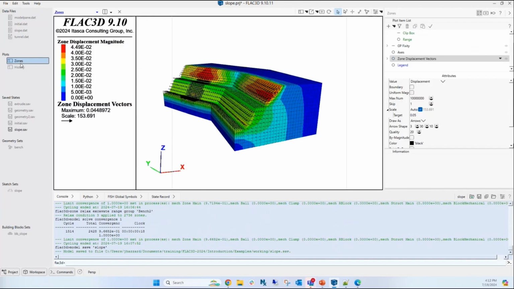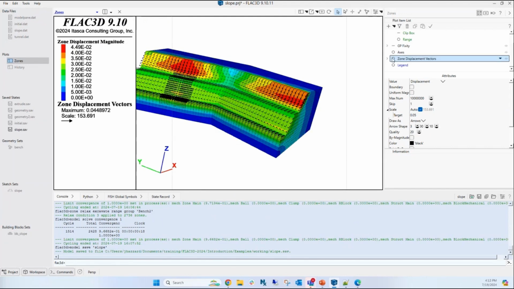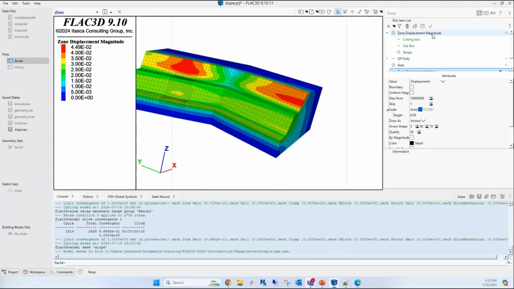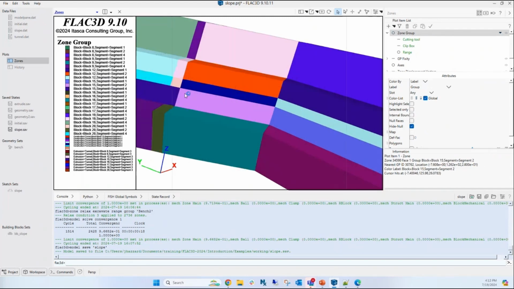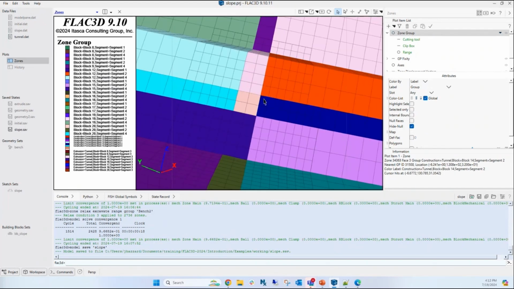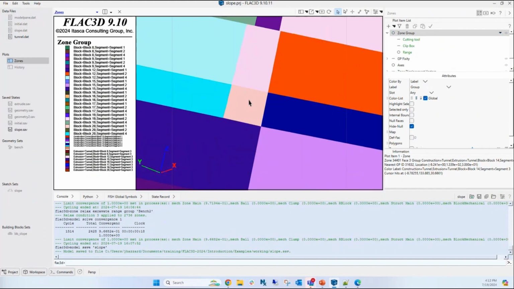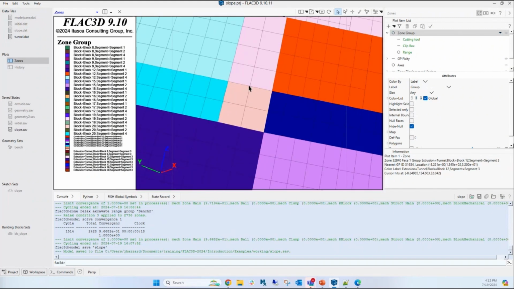Let's go to the plot. I go to my zone plot. Let's get rid of these vectors. Let's change this back to groups. All right, I can figure out that the tunnel is actually this little bit here. And so what I want to do is take a history of displacement at a point on the roof of the tunnel. I can hang my mouse over here, and you can see the information box down here on the right tells me information about where my mouse is. So it's telling me the nearest grid point ID, the nearest zone, and also the location of this point.